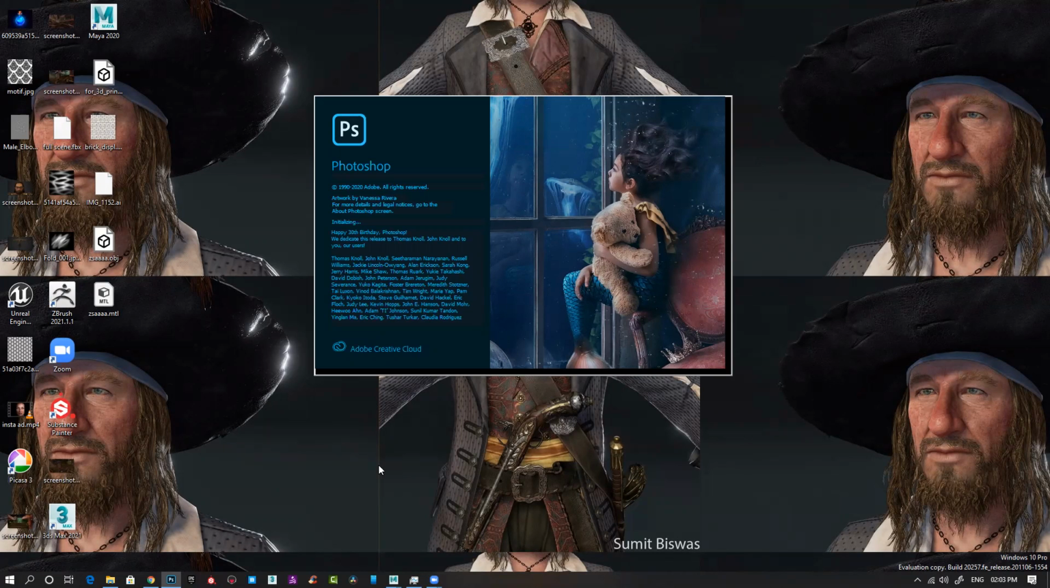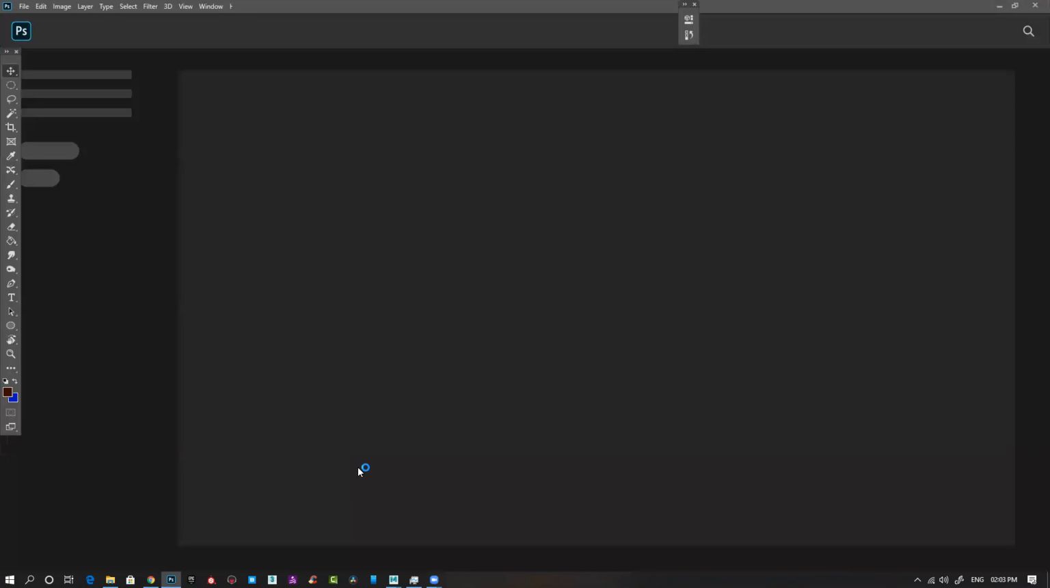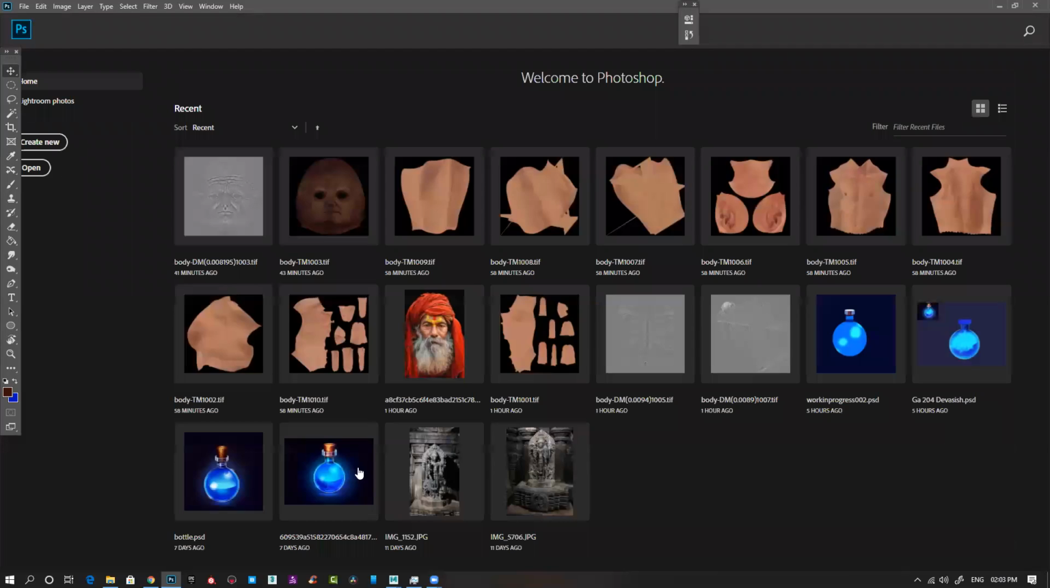So, what are the required specs for using Substance Painter and ZBrush? ZBrush, you don't need a graphic card. You need a decent processor and RAM. ZBrush is all processor and RAM. And for Substance, you need a good graphic card. Like if you have a 1050, that will be good enough.